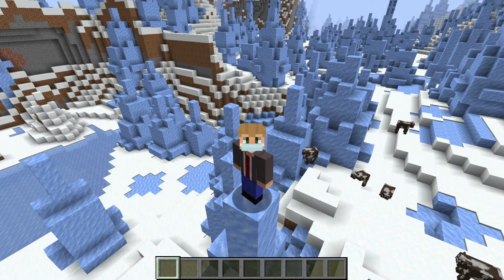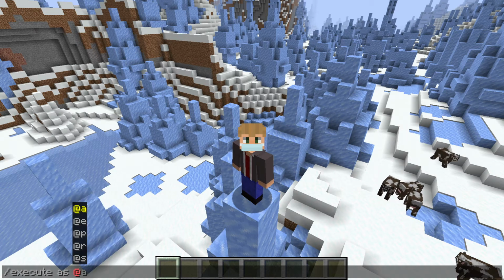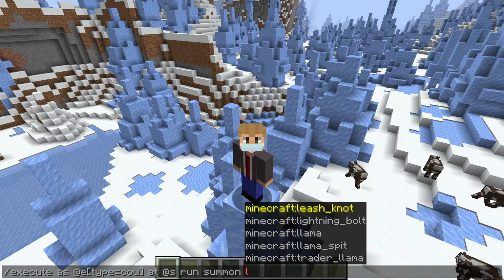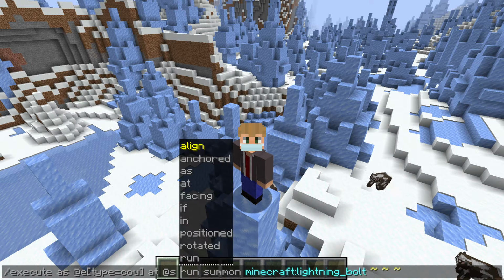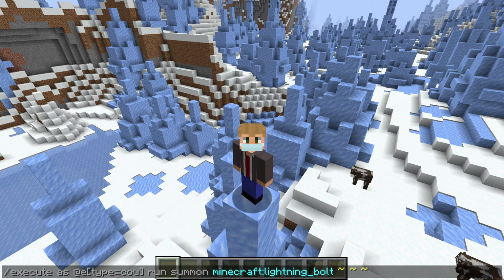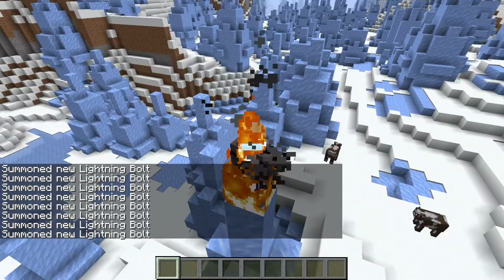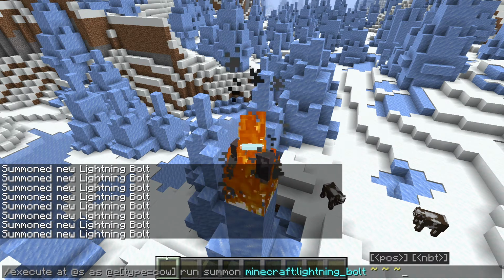Another important thing to note while I'm on this subject is that it's also important which order you put the modifiers. For example, /execute as @e type equals cow @s run summon lightning bolt would summon a lightning bolt at every cow as themselves. If I just move this modifier over to here, it still summons it on me, because I put @s first before I said that it was executing as the cow.